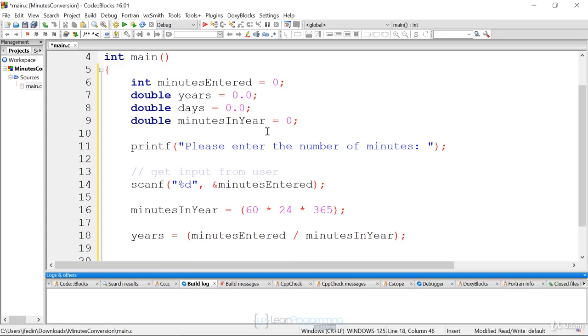So if you entered 5,000 minutes and there's 20,000 minutes in a year, 5,000 divided by 20,000 is going to give you how many years there are, which would be 0 point something.